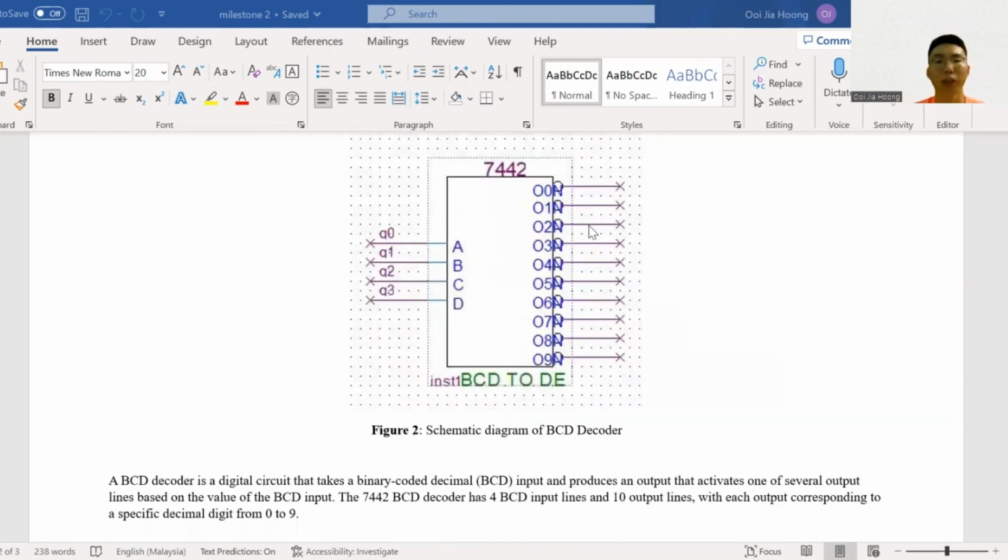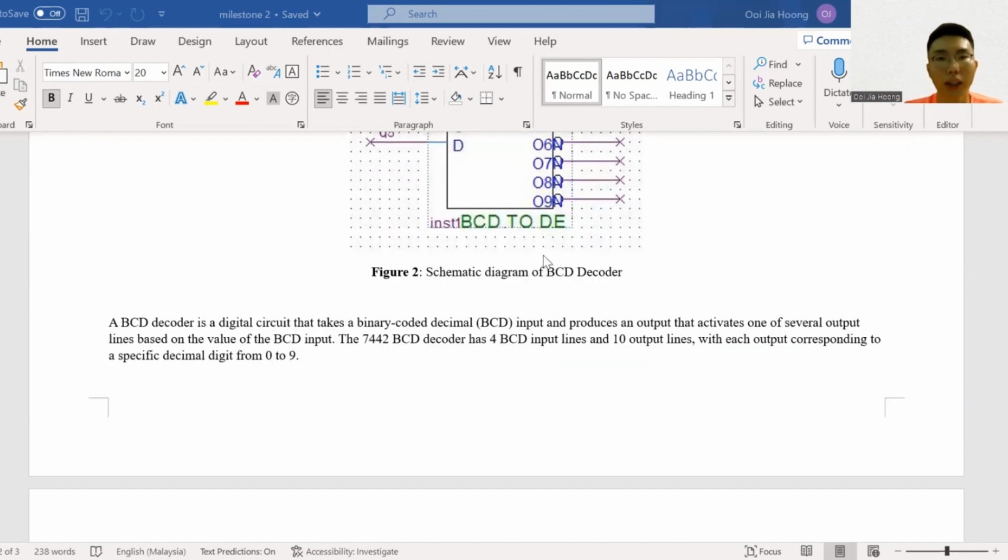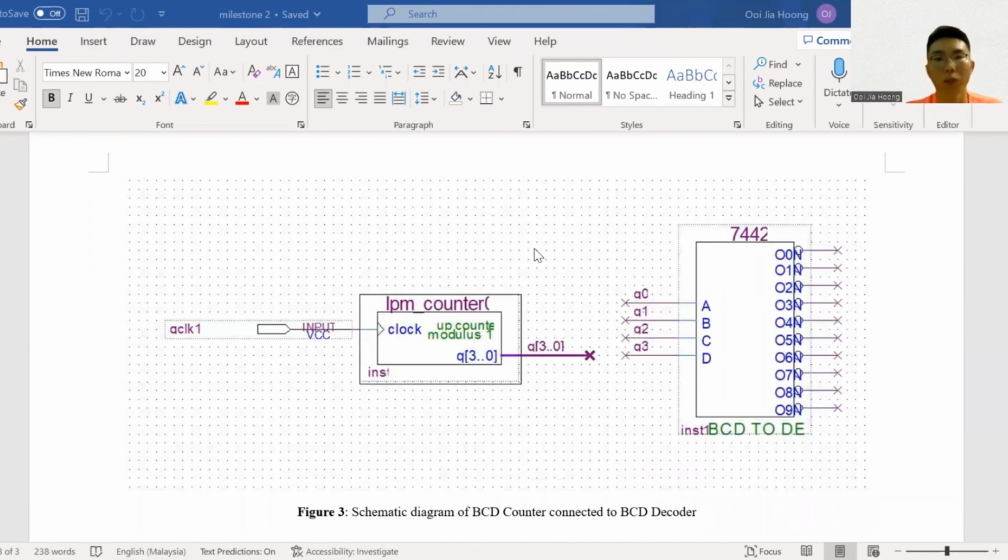Next, we are going to design a BCD decoder. A BCD decoder is a digital circuit that takes binary coded decimal inputs and produces an output that activates one of several output lines based on the value of the BCD inputs. The decoder we decided to use is the 7442 BCD decoder, which has 4 BCD input lines and 10 output lines, with each output corresponding to a specific decimal digit from 0 to 9. Lastly, we connect both of them together, just like the figure here.